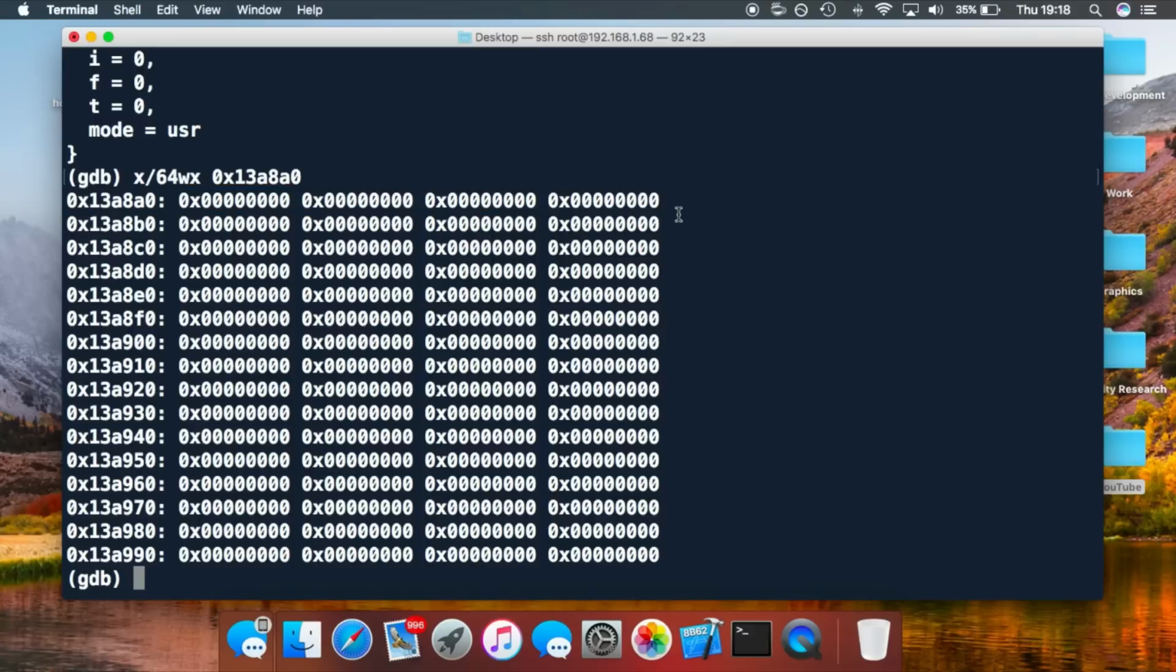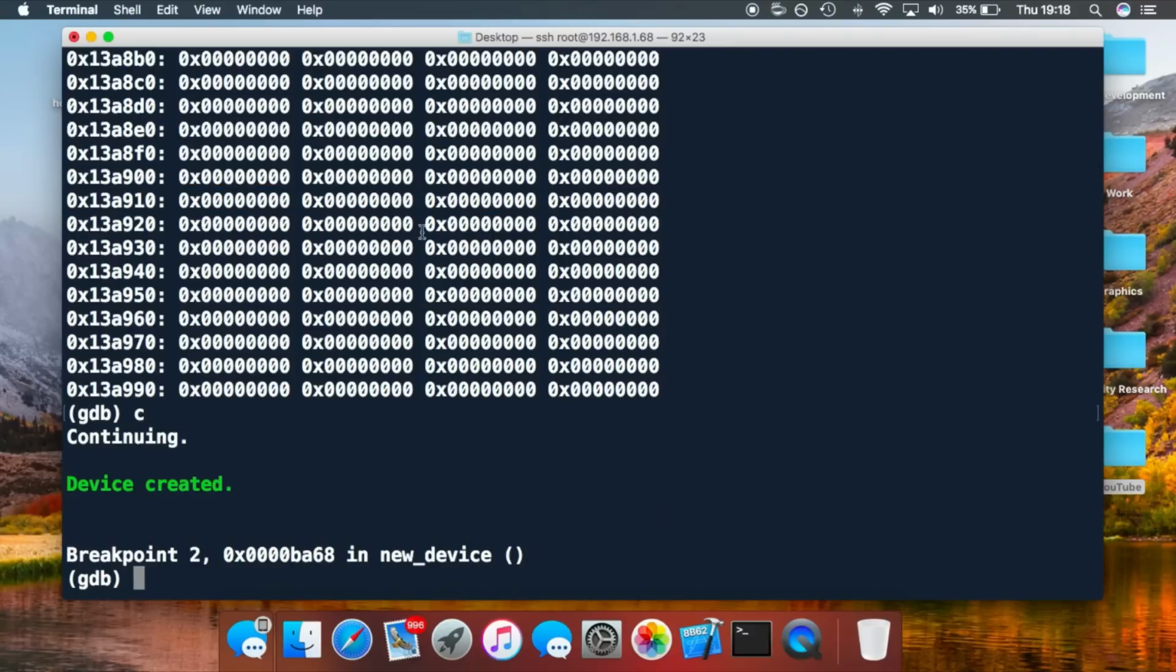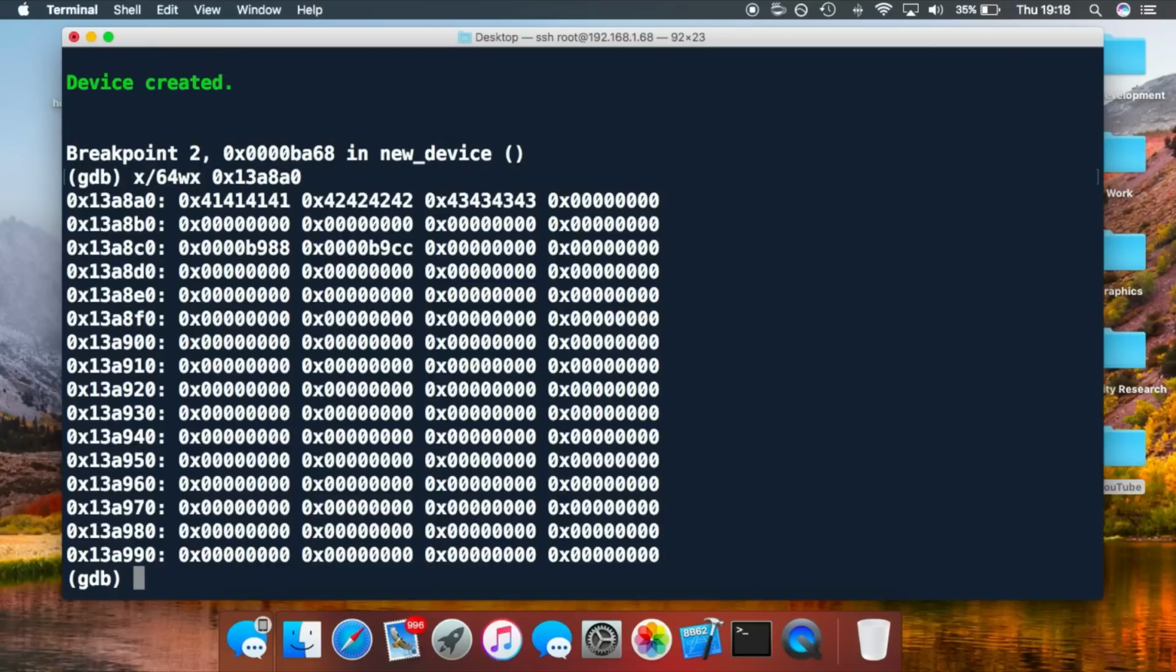Now if we continue, you can see we get a device created prompt, and that means it's written all our data into it. If we examine that same area of memory, you can see we now have the populated area. It's the same address, and now instead of zeros we have some A's, some B's, some C's, and then the rest of the 32-byte buffer, which didn't fill up, so it gives us some zeros. After that we have the two function pointers.